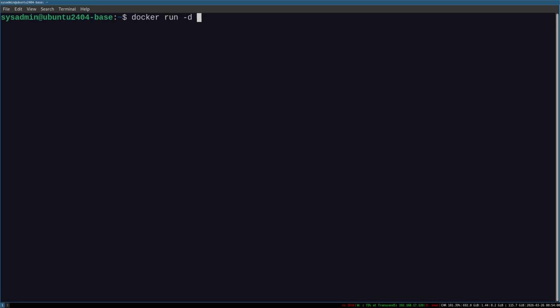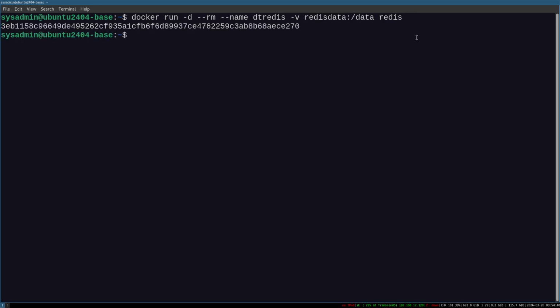docker run -d --rm --name dt-redis as usual. I'm going to give the volume name as redis-data:/data followed by redis. The --rm means the container removes itself when stopped. The -v flag is basically stating the volume name and where the data goes. This is the volume name, and /data is where Redis will store its data inside the container. Let's run this.